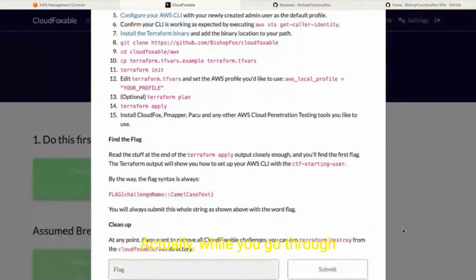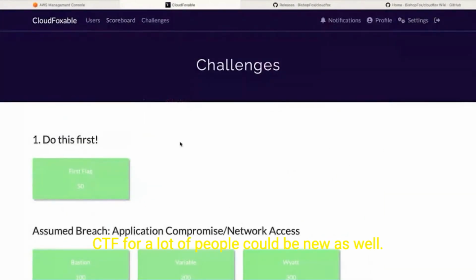Awesome. Actually, while you go through this, because CTF for a lot of people could be new as well. I think people like you and I who are probably in the offensive space would definitely understand what CTF is, but people who may be in the blue team context, why CTF? And you obviously started off by talking about how CloudFoxable is a gamified version. What's the objective here? Why is it in the CTF format? Is there some thoughts around that as well? Why you went down this path?